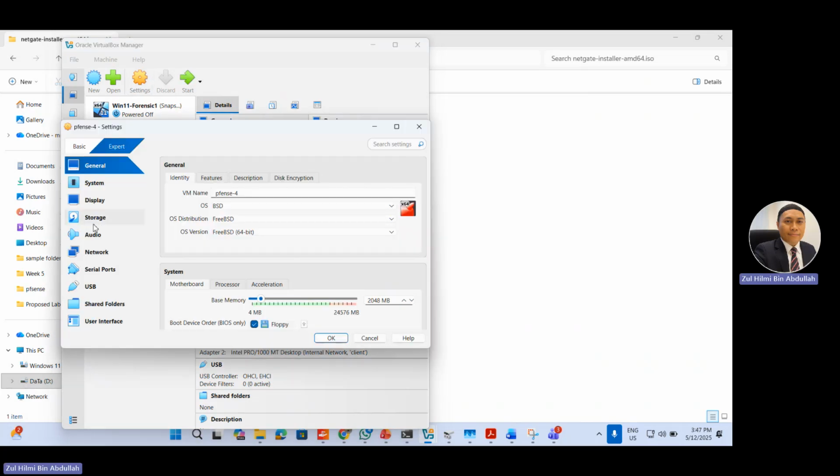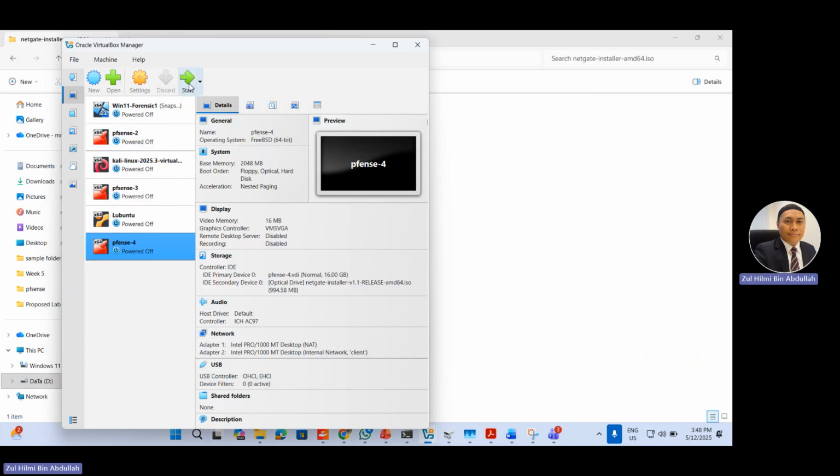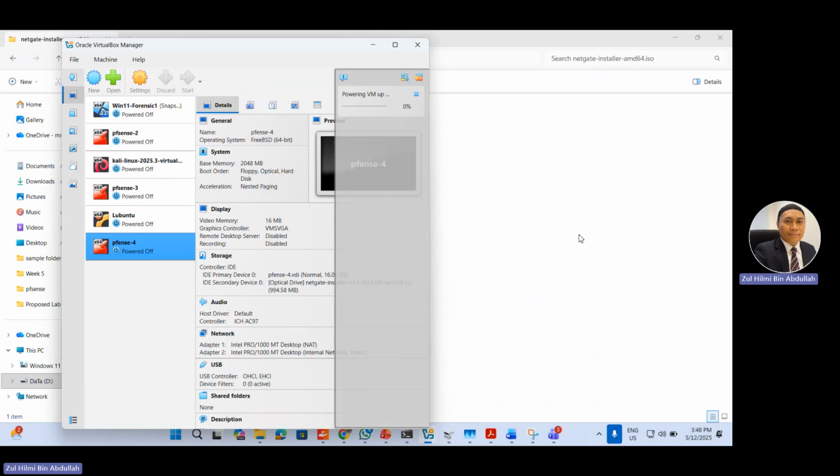So the second one was the name, internal, environmental network. So bridge. No, not bridge. Hold on. Okay, once you configure, you can start installation.